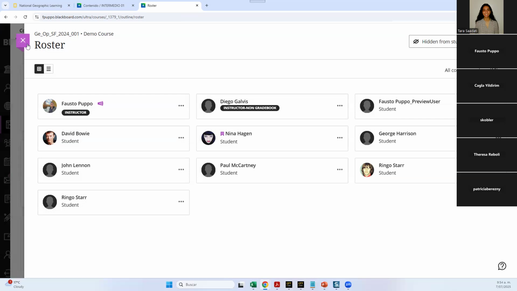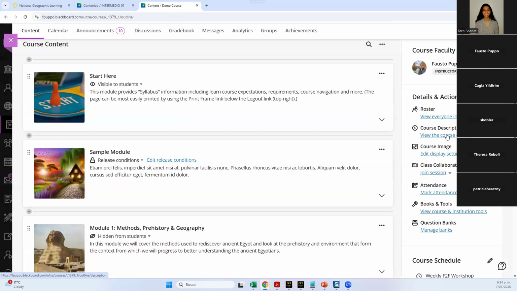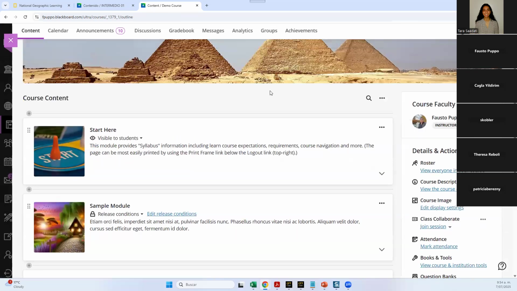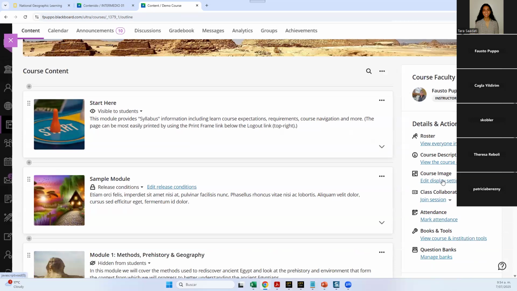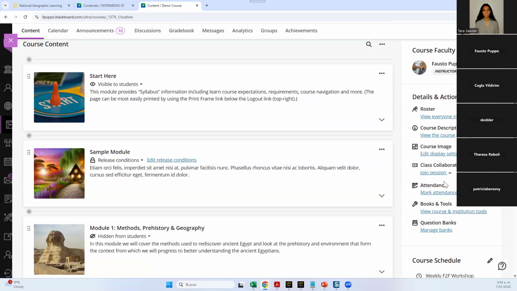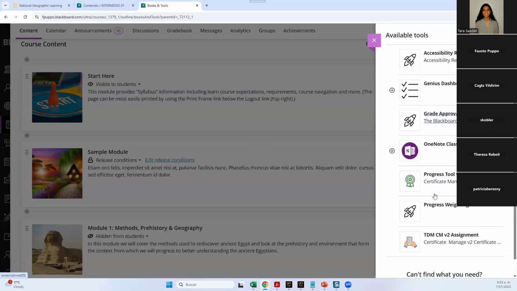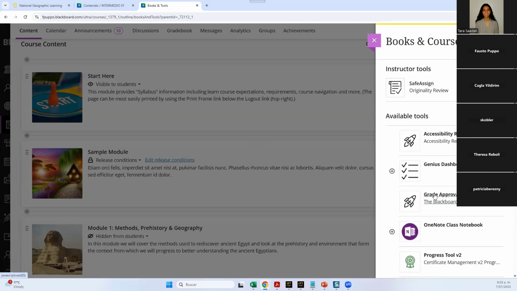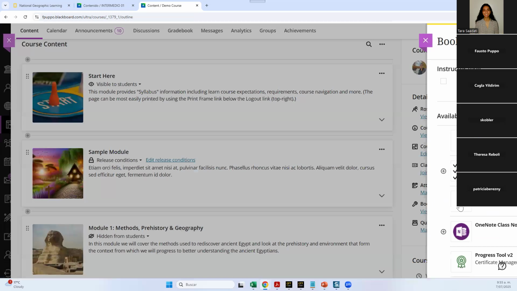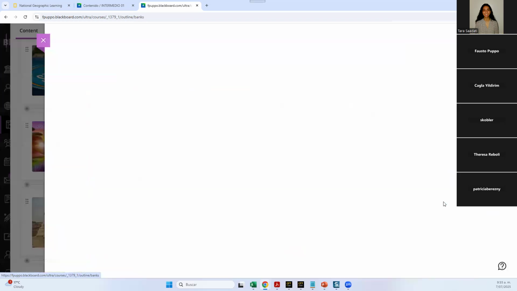You also have the course description, the course image, which we will take a much closer look at when we're talking about creating content. You have the attendance tool. You have your books and tools. Basically, from here, you can access third-party vendor content that has been integrated by your system admin. And you have your question banks.